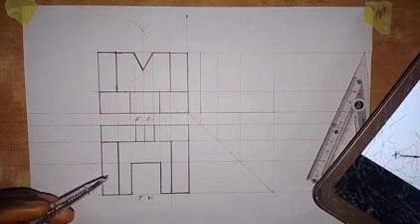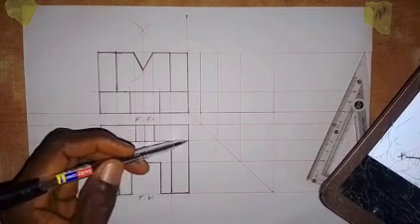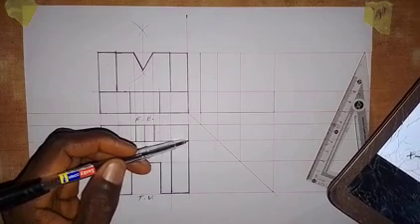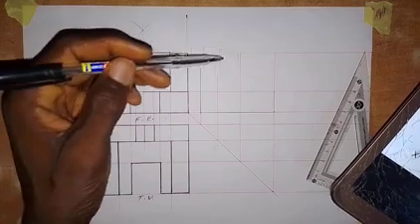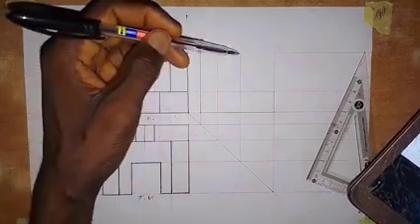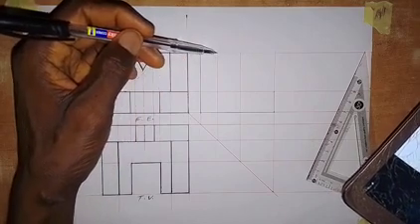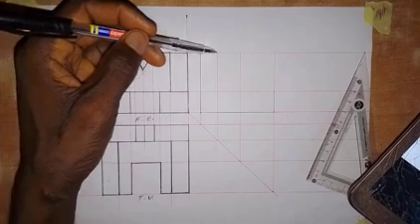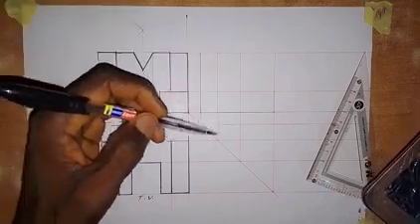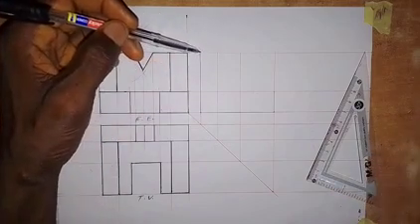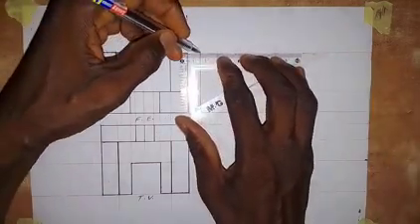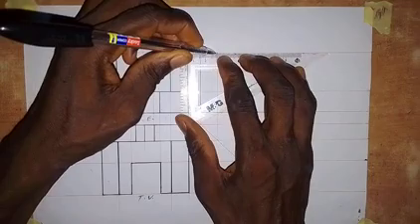So let's see where it is. It is from here to here. So we have it from here to here. Follow this line, from here to here. So we make this line a thick line, from here to here. So this is it.